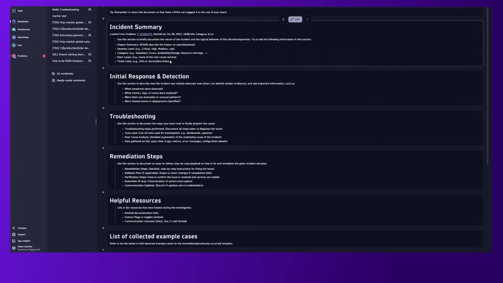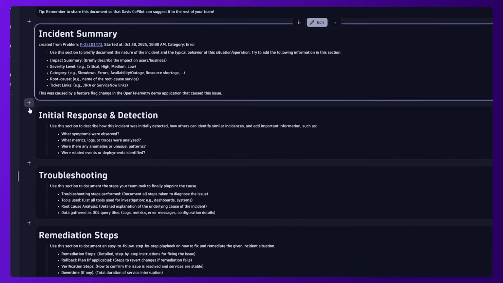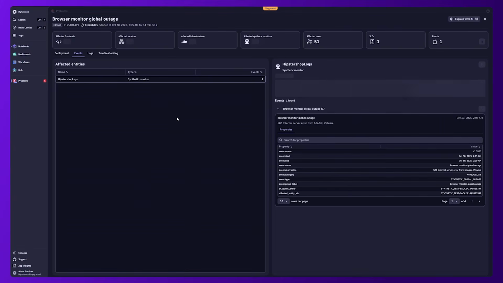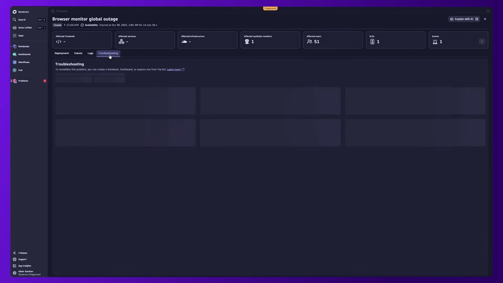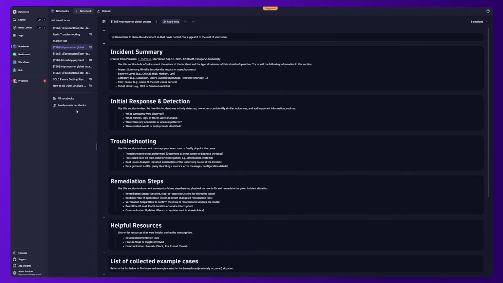So when you're in a problem, you can create a new notebook or a dashboard from that problem, and then Dynatrace automatically puts together the manual notes that you've got and the automated notes from its problem, and it's all there in a single place. And here's the best part. If a similar problem occurs again, Dynatrace will automatically attach this guide to the new problem, saving you time, effort, and headaches in the future.